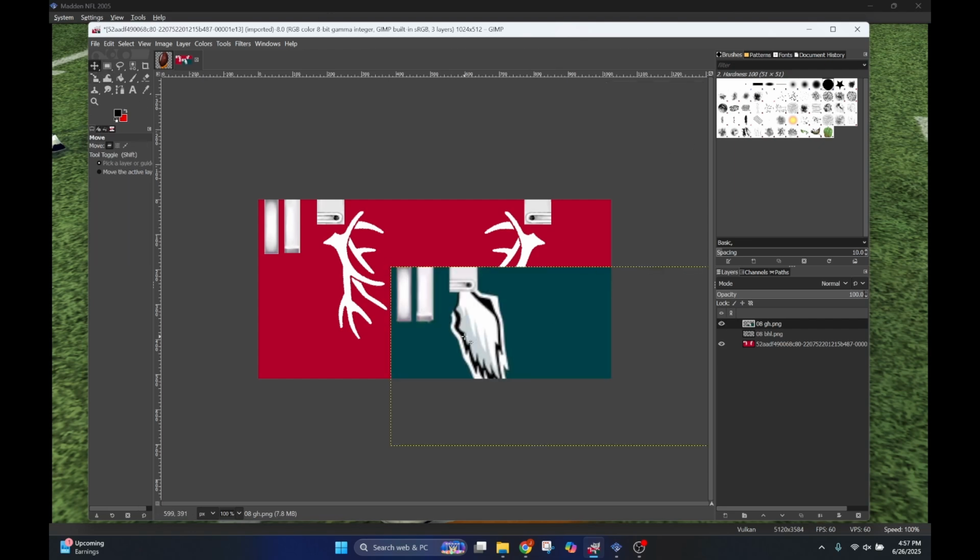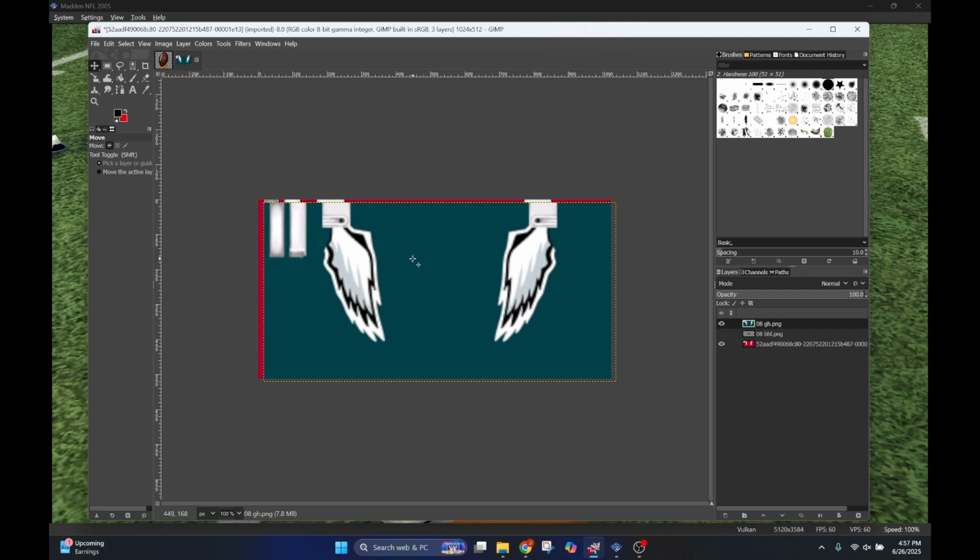So it does. Now it's a little blurry, and that's okay because we're not going to actually use this Eagles helmet. I'm just using it as a template right now to help get the rest of this in order here, get it lined up correctly.